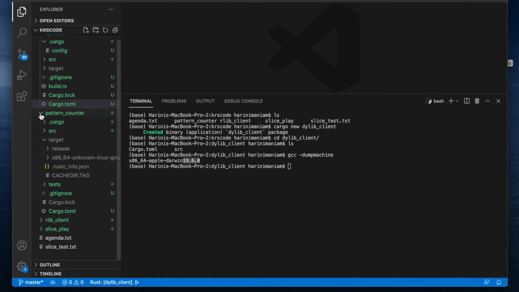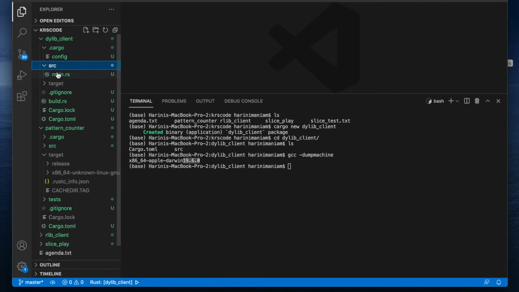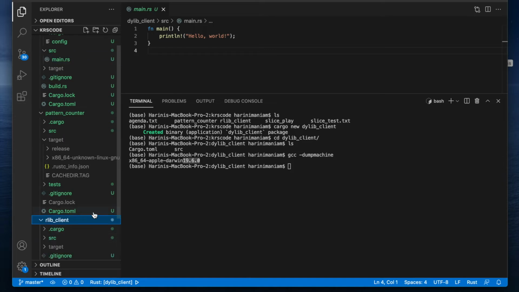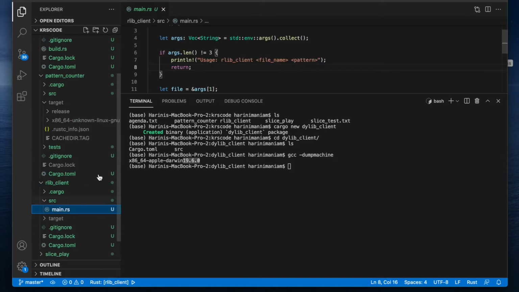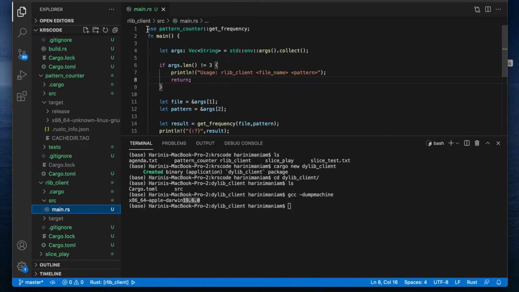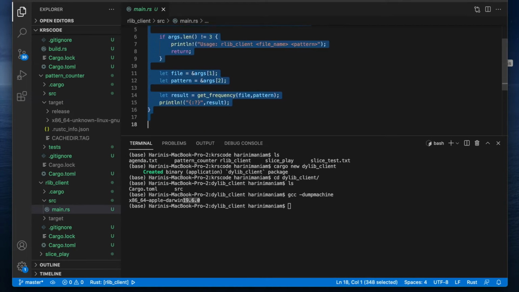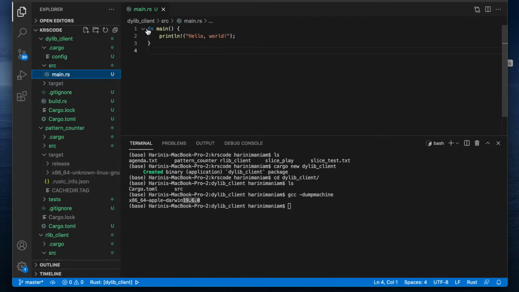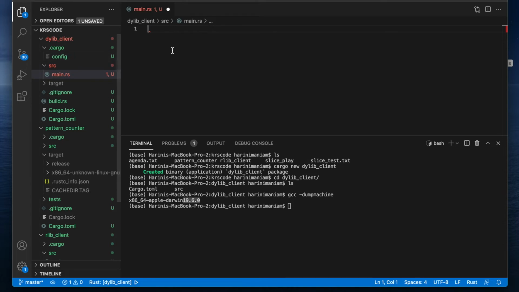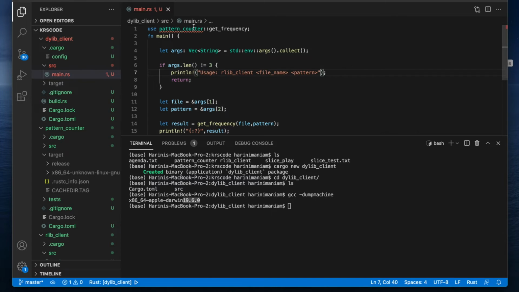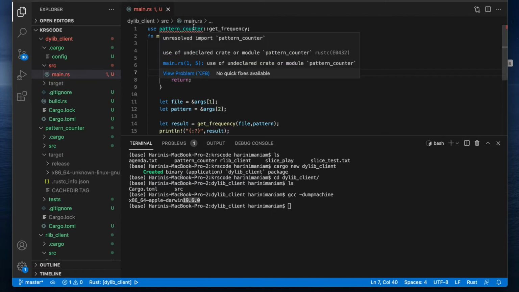So I'll go to the src now, because we had to make this into a client, and let us copy. We are not going to do anything differently in this src except for a few things. I am just taking this same logic, take this, and I am going to have this in the main.rs of the dylib client. Now it should complain to me that I do not know where this pattern counter is, right? So that is the first error we are encountering.